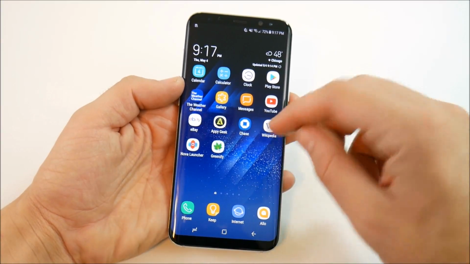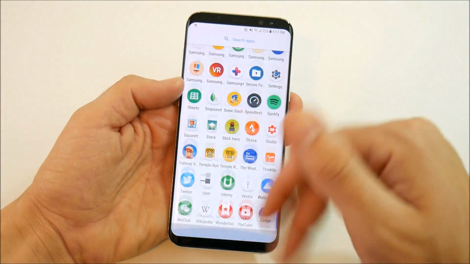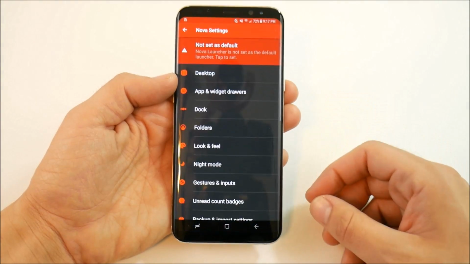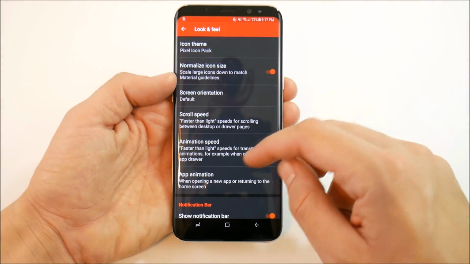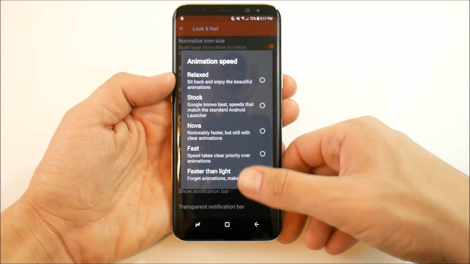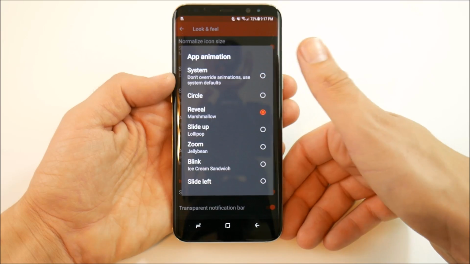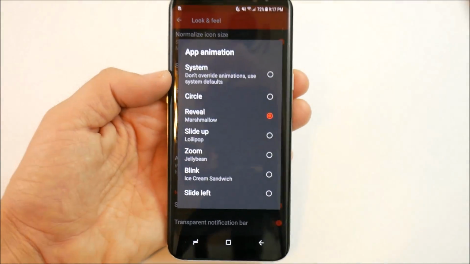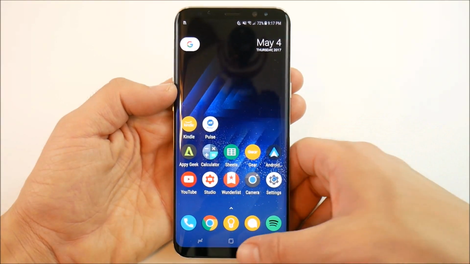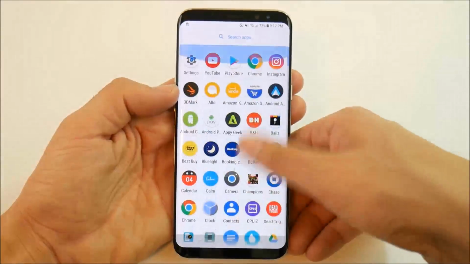Another good option is to install something like Nova Launcher, and you can customize the launcher to make it look however you would like. But I do recommend, if you do get Nova Launcher, to go into the Nova settings, go into Look and Feel, and put the scroll speed on Faster Than Light, put the animation speed on Faster Than Light, and put the app animation on the Reveal from Marshmallow, one of the faster looking animations I have seen for Nova Launcher. So that's another tip, is to install a launcher like Nova Launcher to make the experience of the Galaxy S8 even quicker here.